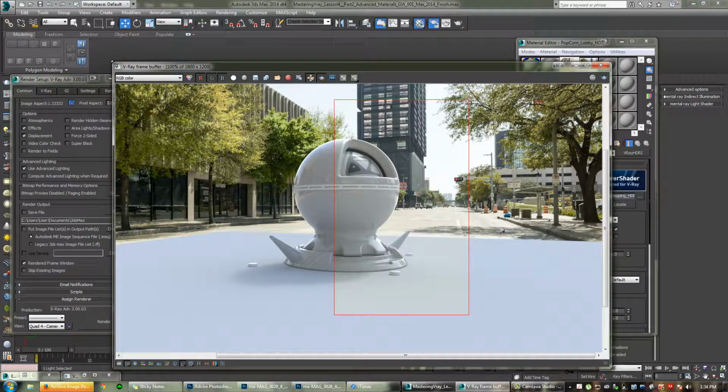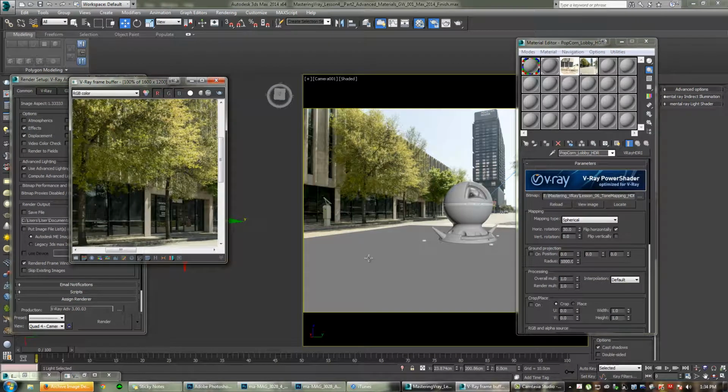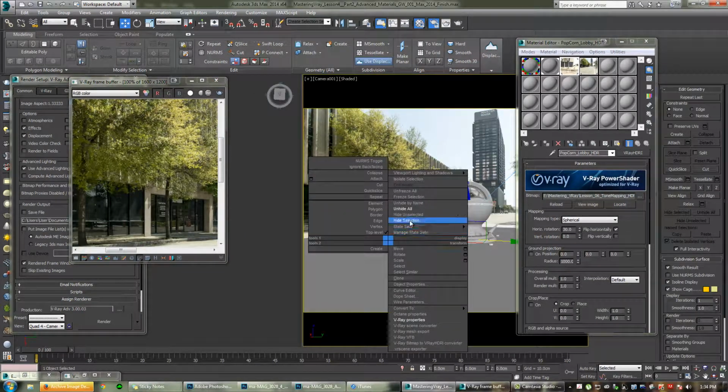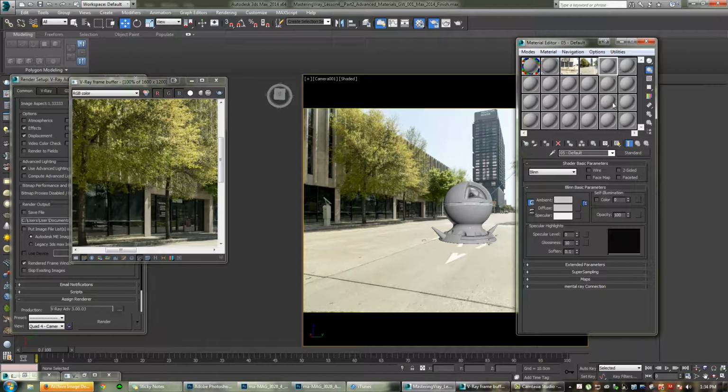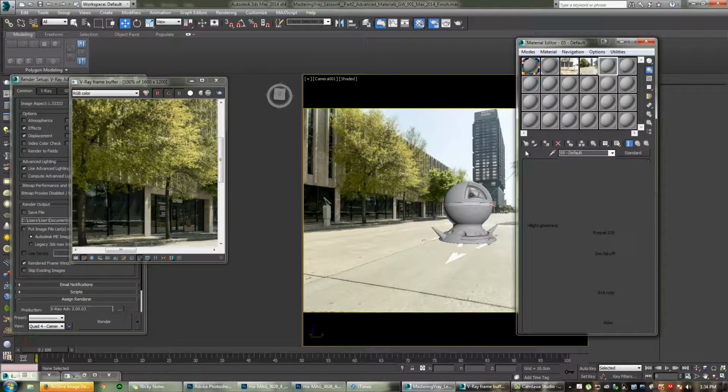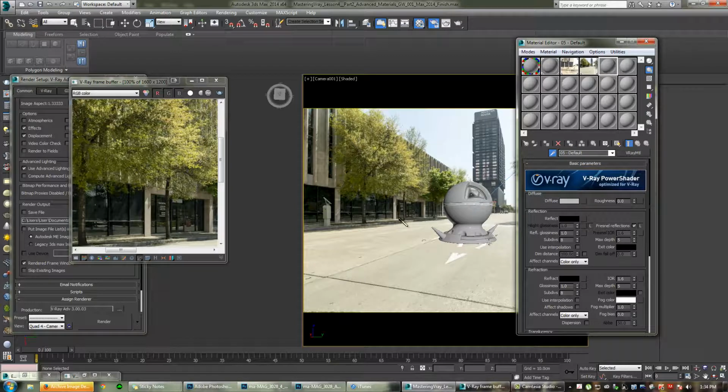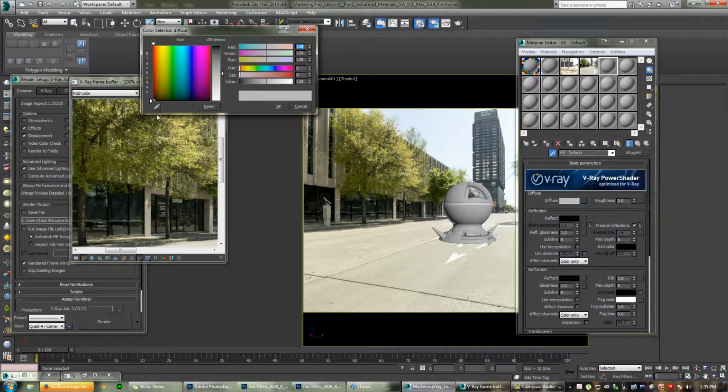So let me just hide this a little bit. And one thing you can do is I'm just going to hide the ground plane here, and I'm going to make a new V-Ray shader. And here's the little trick. If I go into the diffuse options box and tick the color picker, I can sample that ground color. Now remember, when I'm sampling that color, that's not the exact color that material would be in real life, because this material is reflective and it's absorbing light from the scene.